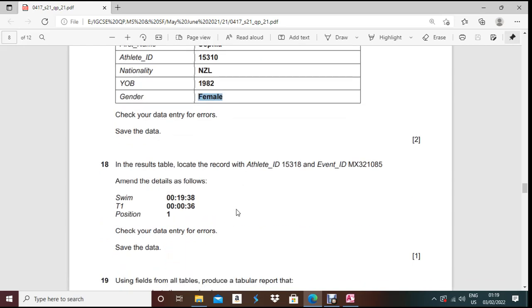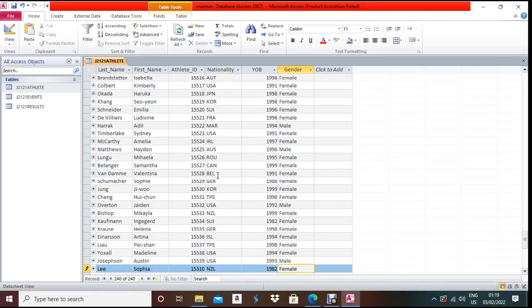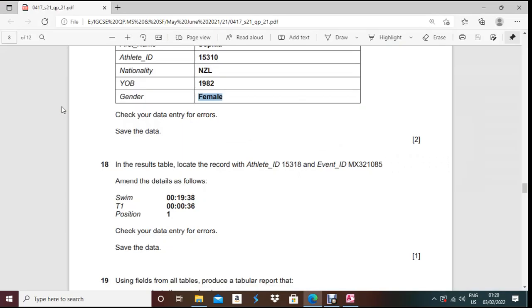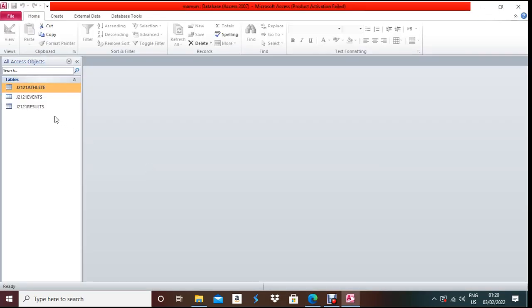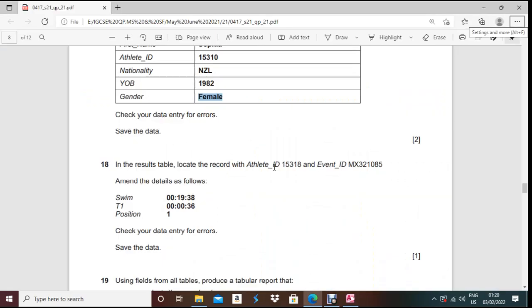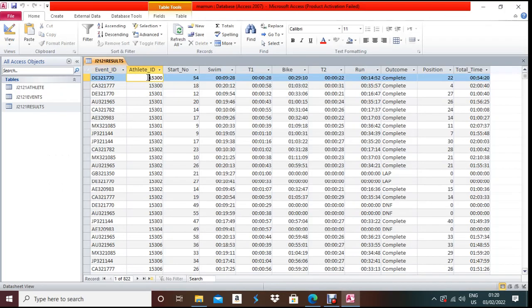Now in the result table, locate the record of this athlete ID and this event ID. So that means both should match and you need to embed some data based on that. Okay, now Control S, Control W, save and close it. Now open the result table and you need to find the data for athlete ID 15318. So keep your cursor pointer over athlete ID, click on the search option, Control V.